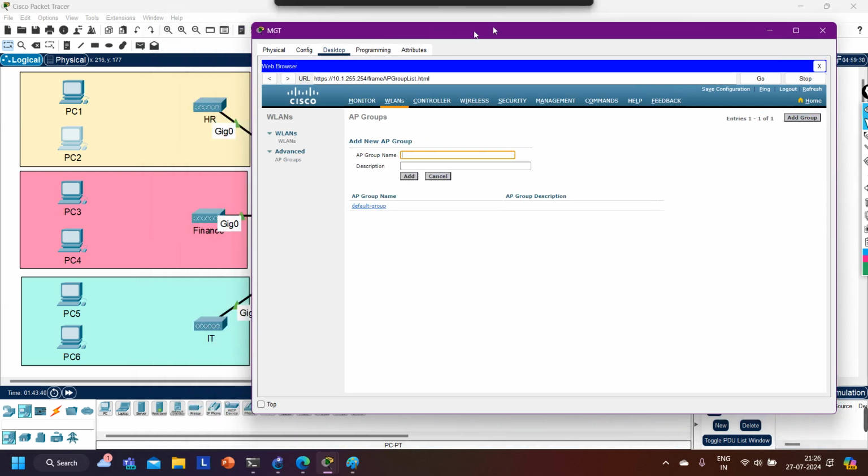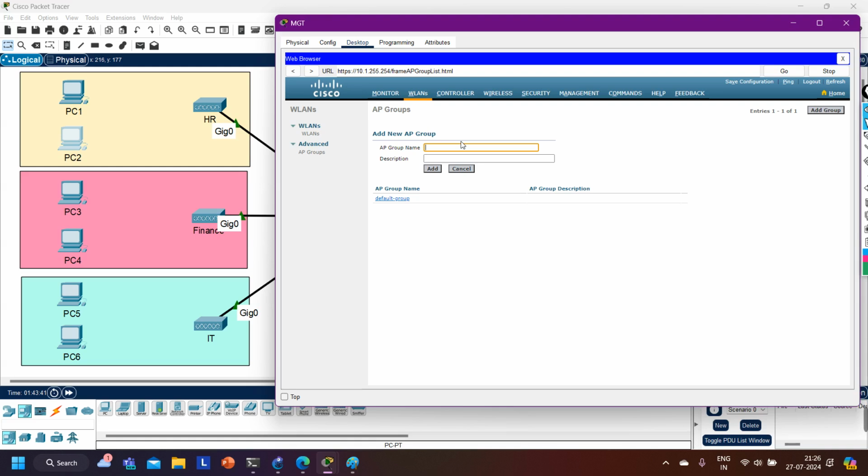Here I am going to give name to the group. Let's say group name is HR underscore only, right? So this group is for HR people only. Copy, and I'm going to give same description here, and let me click to add. Now you can see I have one group with name HR only.